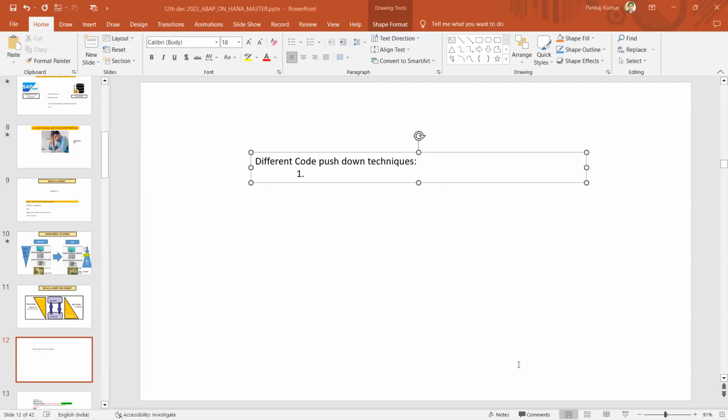BOPF is not a code push down technique. Rather, you can say that you can utilize the power of HANA with the help of BOPF by developing the transactional app. Okay, very good, Lakshmi. Super.